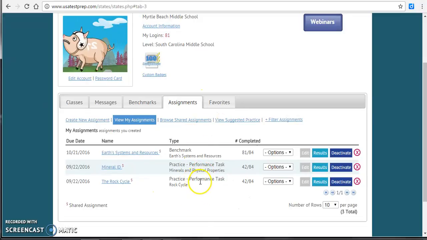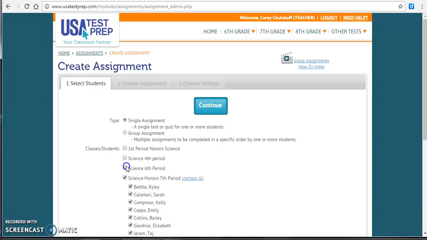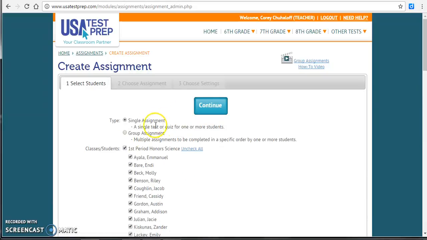As you can see, a lot of my assignments are mostly performance tasks, except for the one benchmark that I have. So I'm going to go ahead and create a new assignment. USA Test Prep is aligned to South Carolina state science standards, which allows assessment questions and performance tests to directly align to all of the indicators. So I'm going to pick all of my classes, and this is going to be a single assignment. Hit continue.